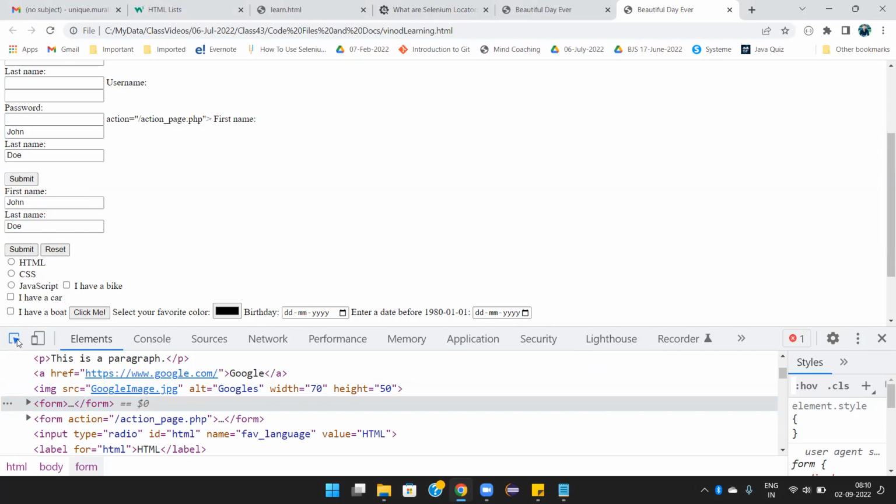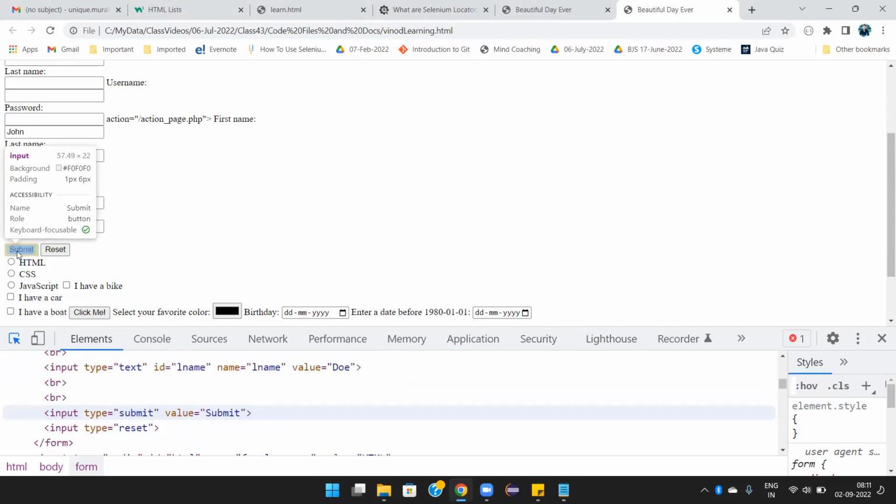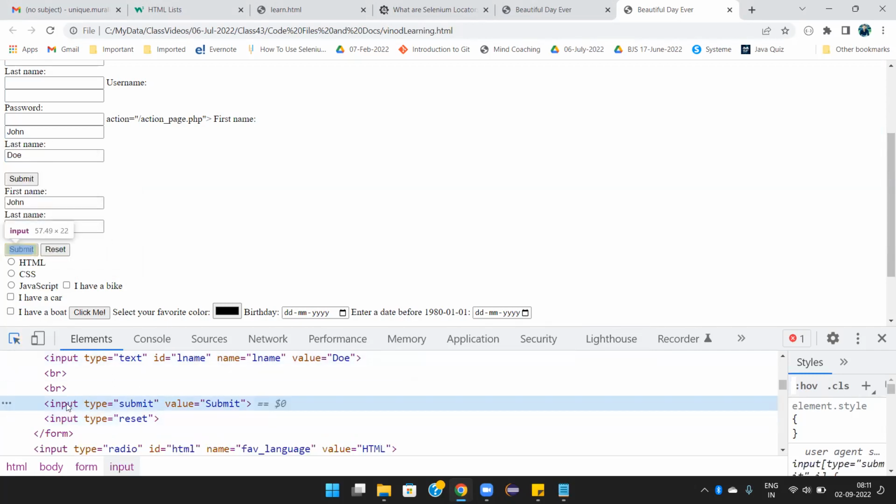Next, what should I do? You can go to Submit, sir. Super. Mouse over that Submit, the specific element which I need. Okay, so then left mouse click. Okay, good.